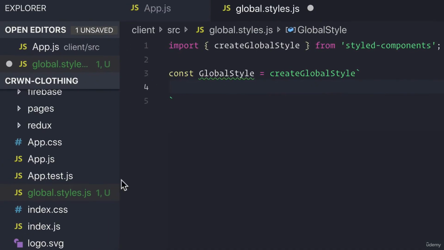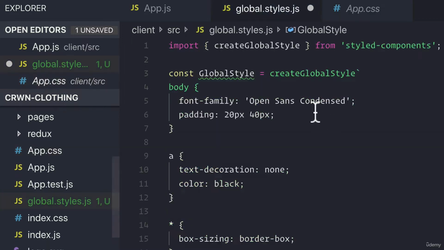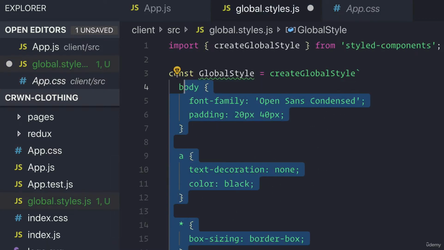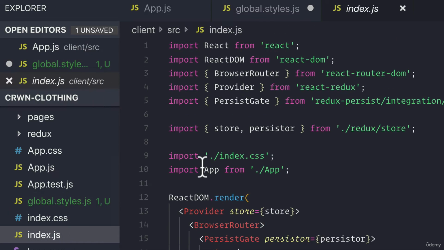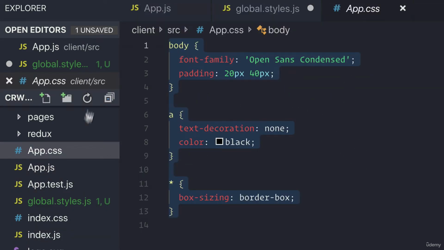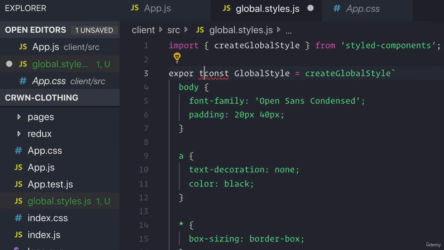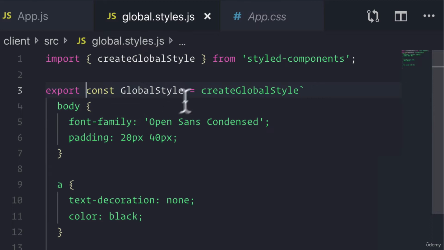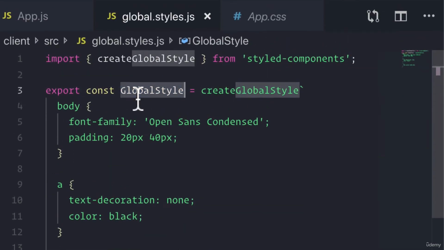And now all we do is we just put all those styles that we had inside of our app.css inside of here. If we really wanted to, we could even do it with our index.css as well. But this is inside of our index.js and it's not 100% necessary, right? Let's just do it with our app.css. So once we've placed the new styles inside of this GlobalStyle, we'll make sure to export this out. And all we need to do in order to bring it into our application is literally load it at the top level of our app.